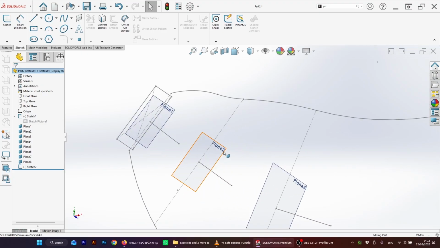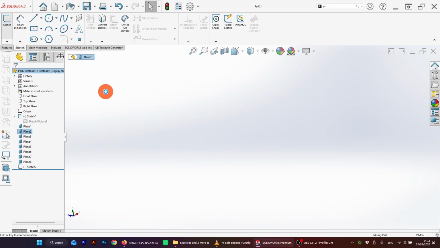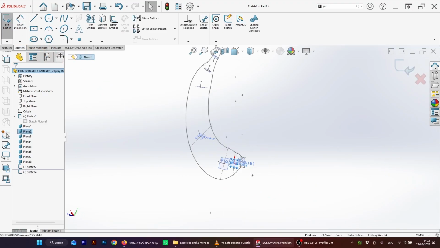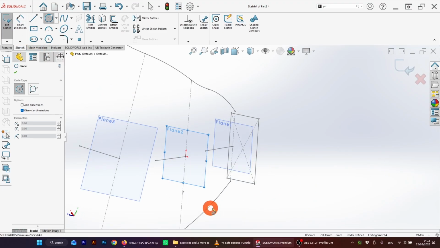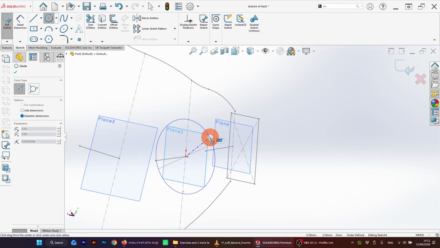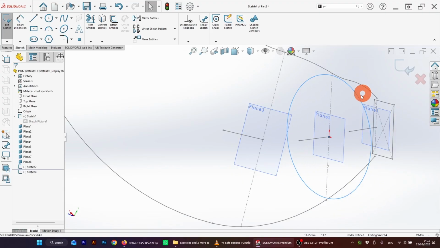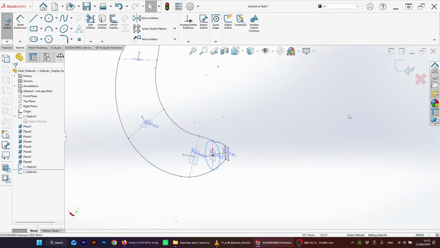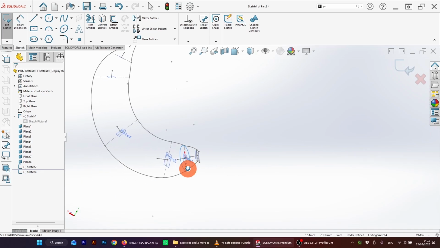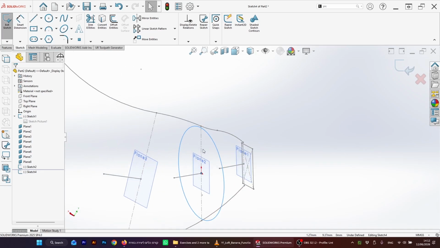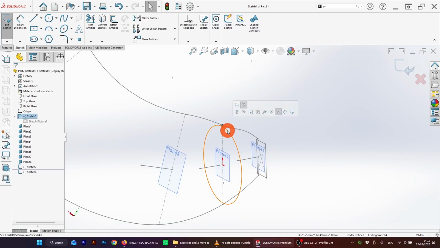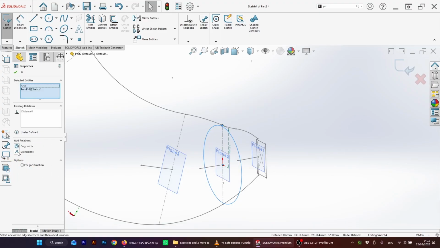So let's go back to the second plane. I open a sketch, and I put a circle. Now, for now, we can... Actually, I need to put it like this. Yeah, good. Now we need to do the pierce method. I want this point to be on that circle.